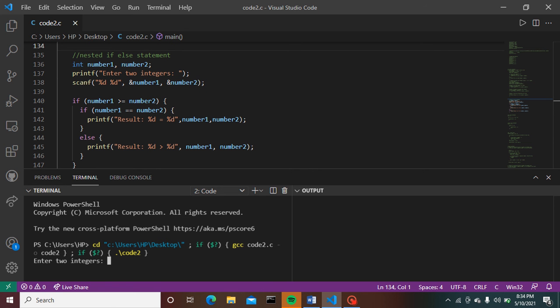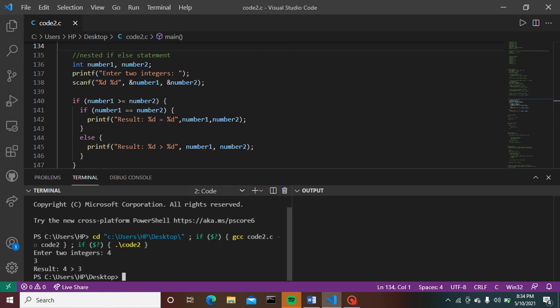Here it is again asking for entering two integers. We are going to write again 4 and 3. Here 4 is greater than 3. Let's check this if else statement.